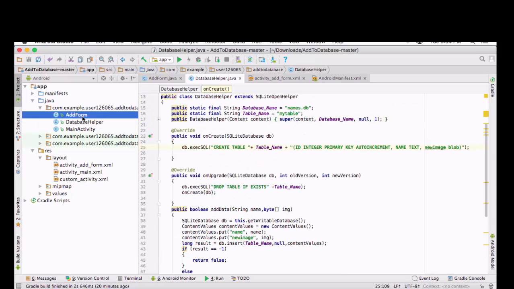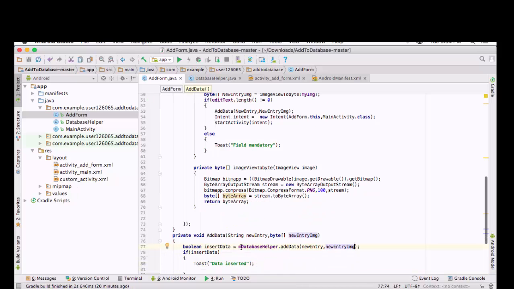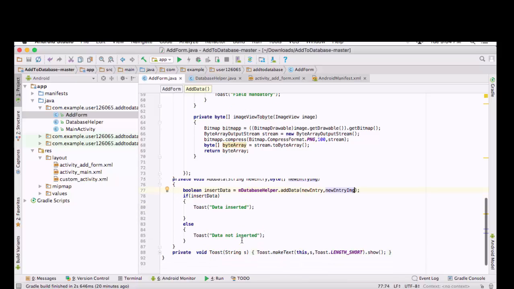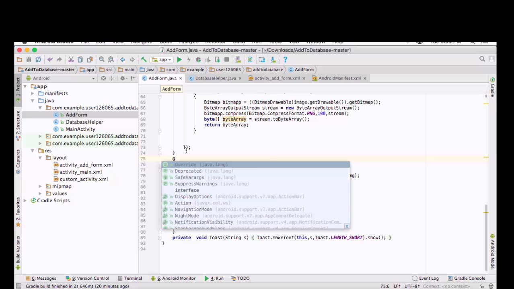And now we're going back to the add form. Two things we have to do in this file. We have to add the permissions because our device is going to access the camera or either the gallery, so we have to add both the permissions here. So I'm going to add the permissions, so we have to override it.